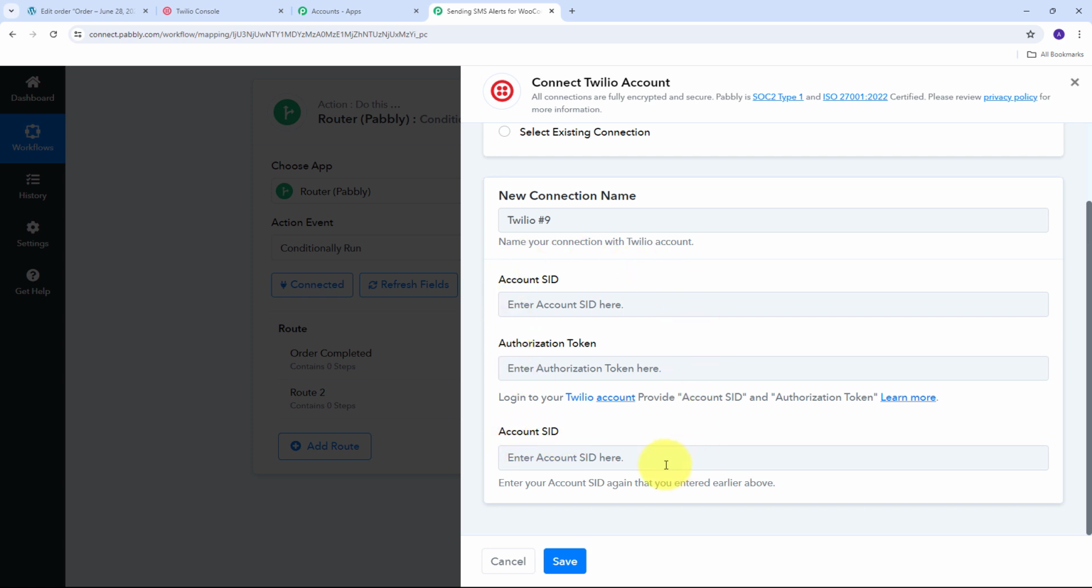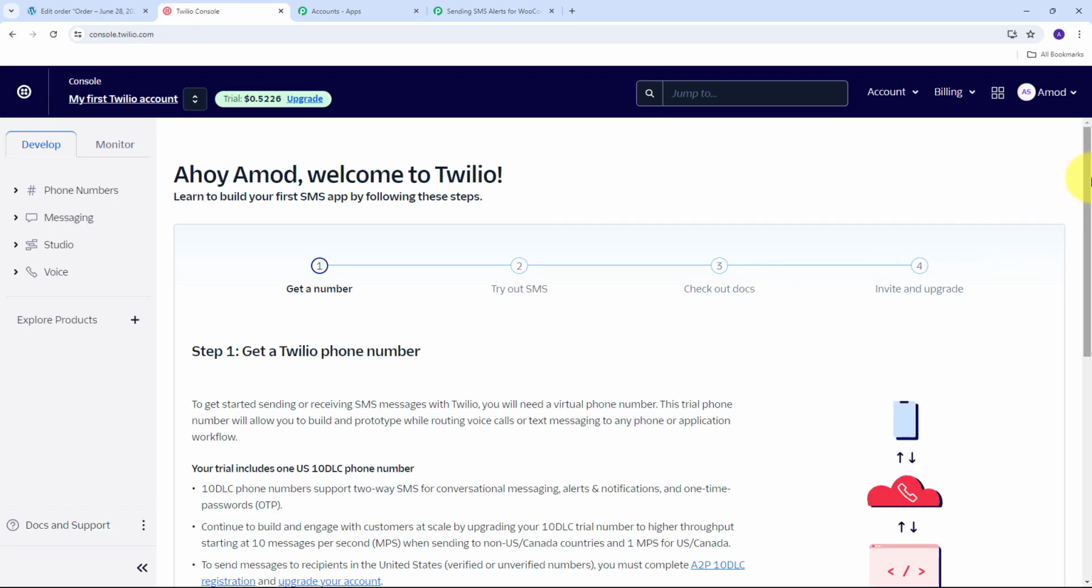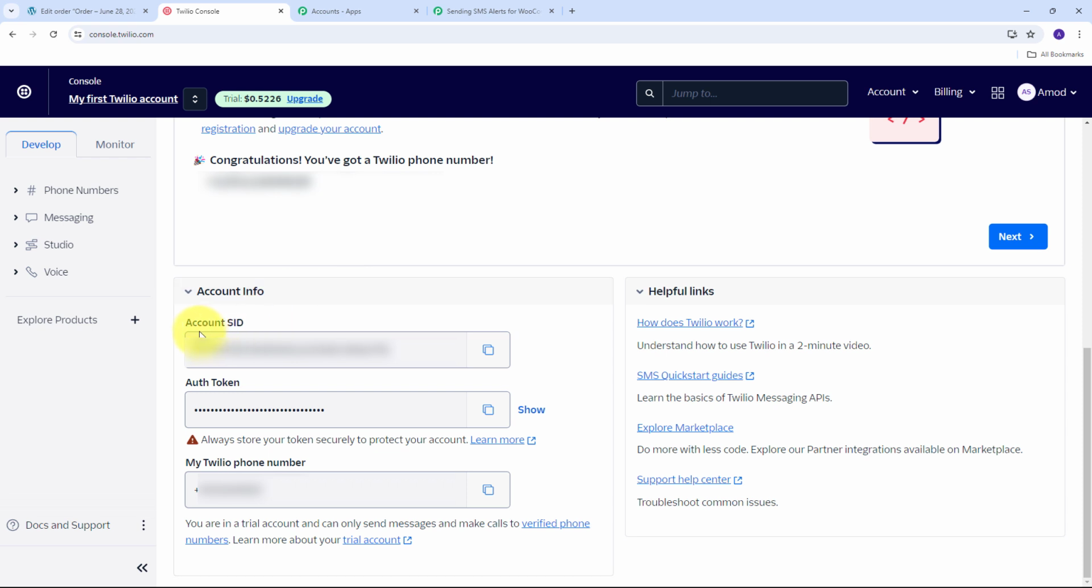So where I'm going to find all these details, for that I need to take you back to my Twilio account. And here I need to scroll down. And here we can see I have my account SID, authorization token, and my Twilio phone number. Now what I'm going to do is copy these details and paste them in Pabbly Connect. So I'm going to do that.